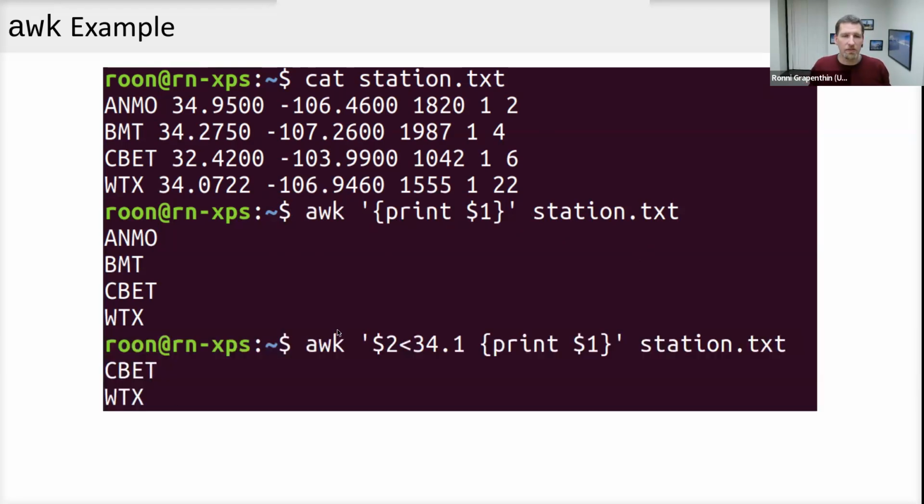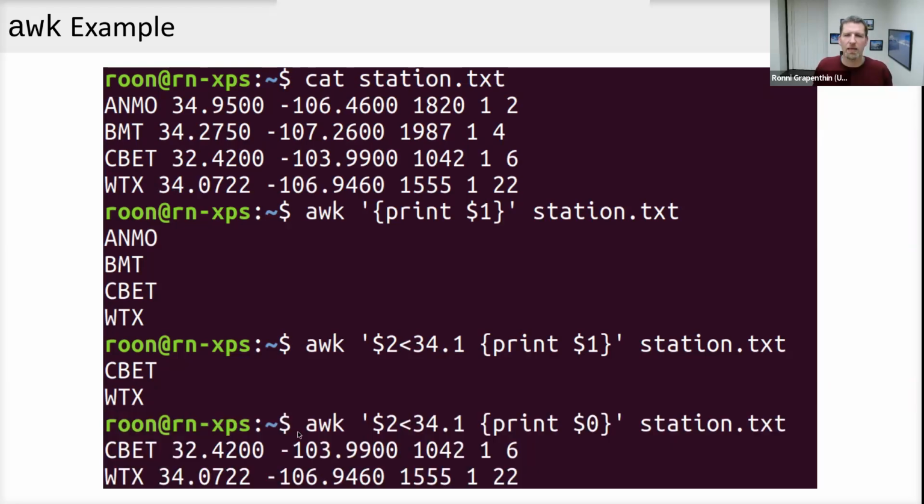Maybe we want only the station names that are at latitudes lower than 34.1. Here we're giving a pattern, $2 shall be smaller than 34.1, and we're printing $1. This gives us CBET, which is at 32.4, and WTX, which is at 34.07. Maybe that wasn't quite what we wanted, because we actually wanted the full record, so we can use that same pattern, and instead of printing just the station name, we print the entire line, $0. So now we have the full output from the file station.text.